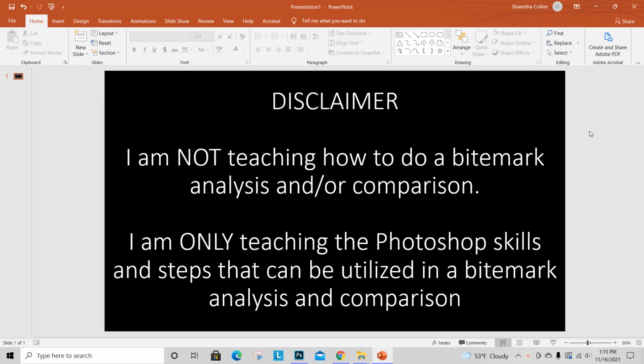And just a disclaimer, I'm not teaching you how to do the analysis or comparison. I'm just simply showing you the Photoshop skills. So just keep that in mind. I'm not trying to teach you how to do a bite mark analysis, but just trying to teach you different Photoshop skills that you can use when doing one.